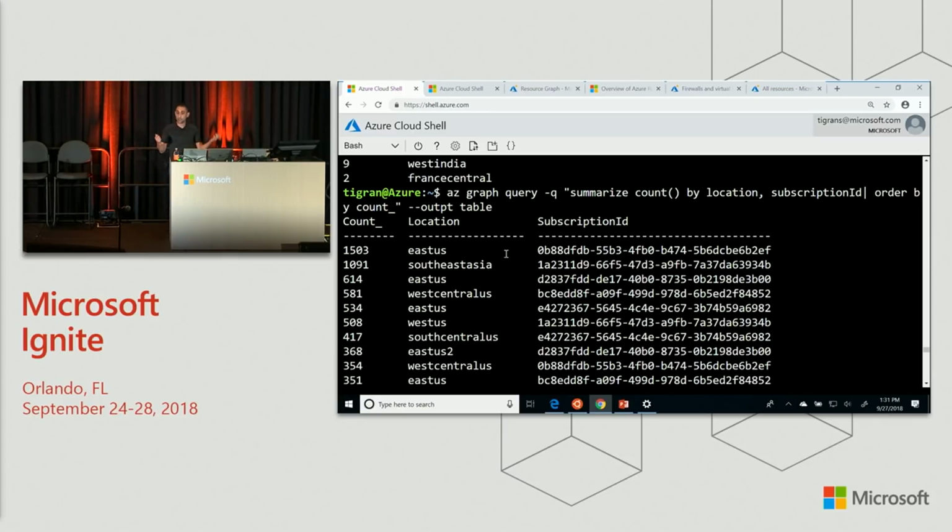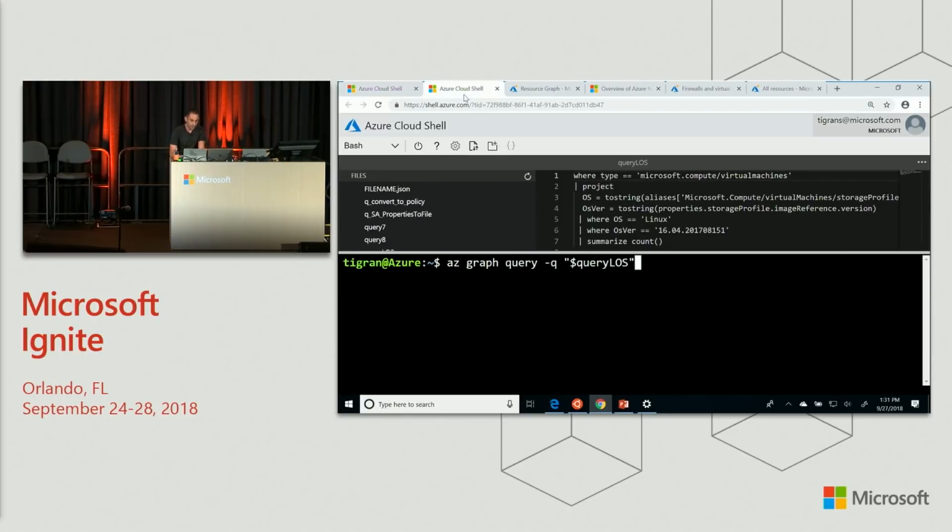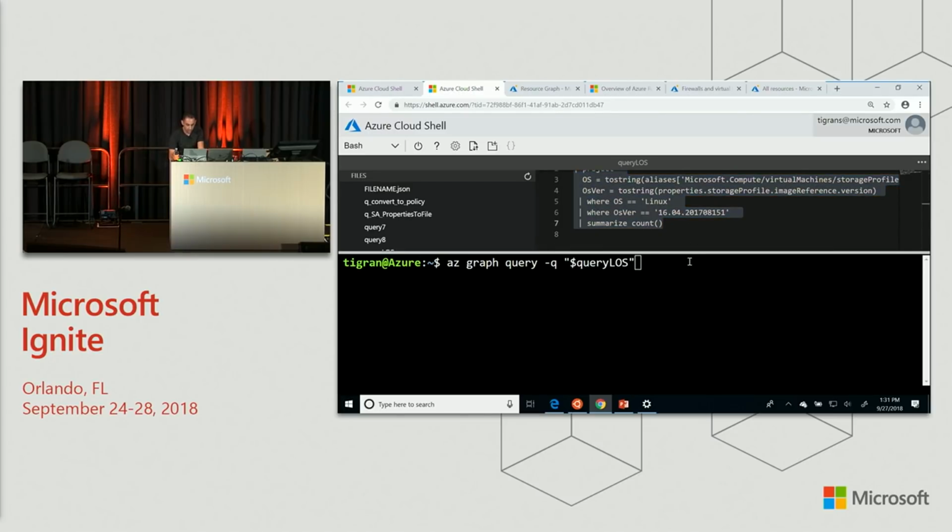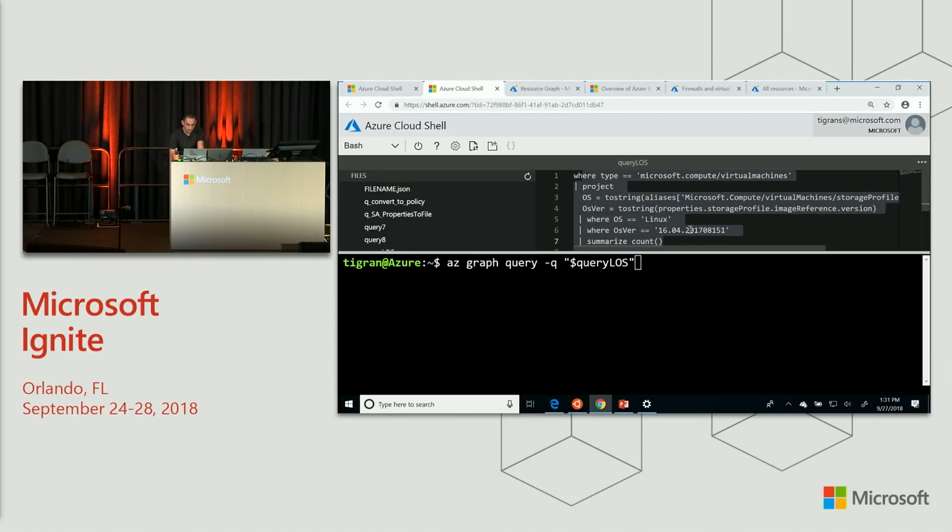And if you have a large-scale environment, this simple question of counting the vulnerable Linux machines can take you hours, sometimes even days. So here is a query in Resource Graph which returns you the same thing: the vulnerable virtual machines with their operating system. So it's pretty short, right?